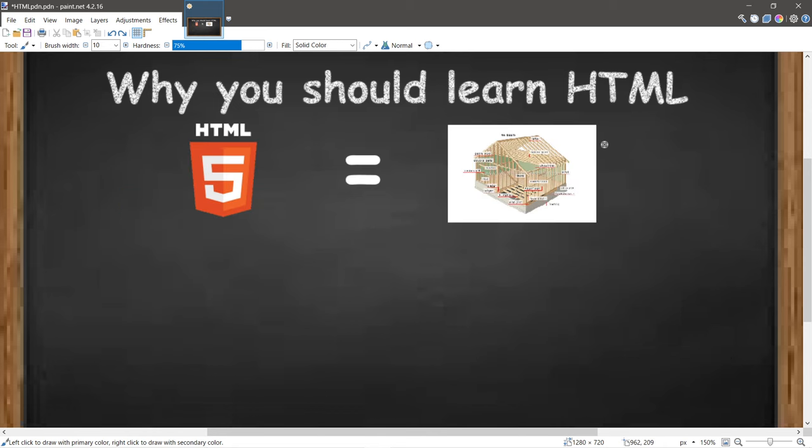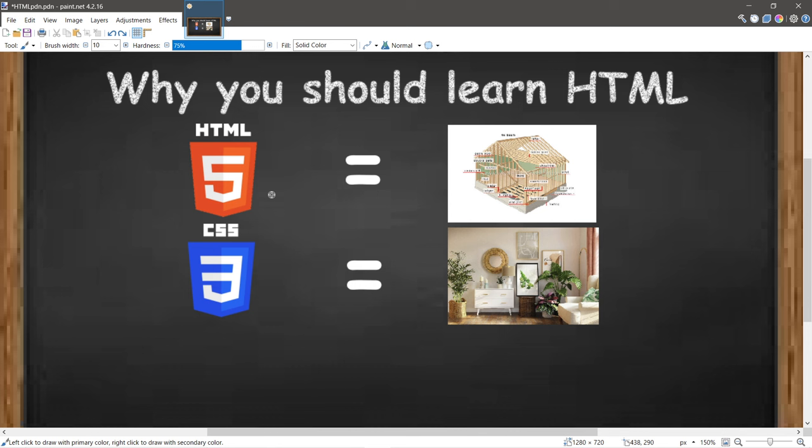Building a website is a lot like building a house. First, we need a solid foundation and we need to build a skeletal structure. That's where HTML comes in. It's the most basic building block of the web. Then after that, we can add CSS.